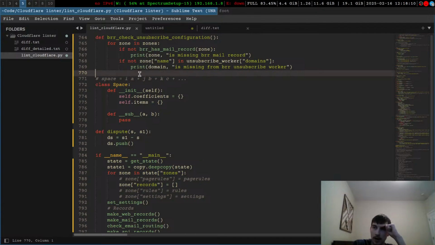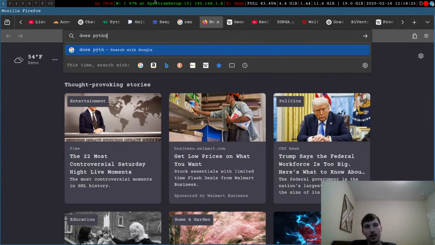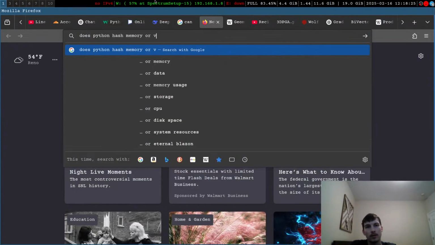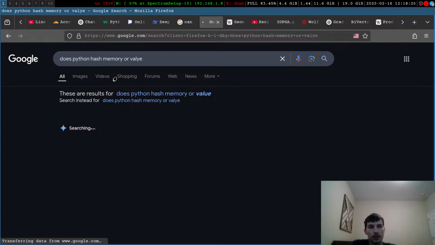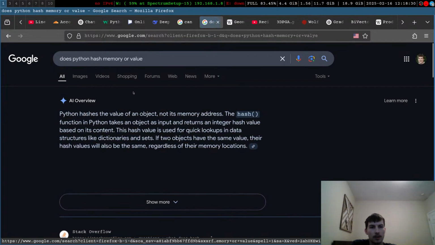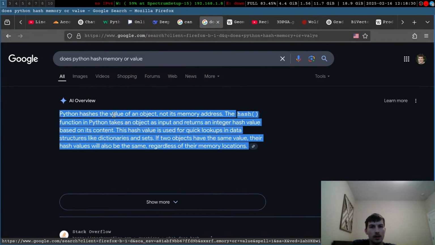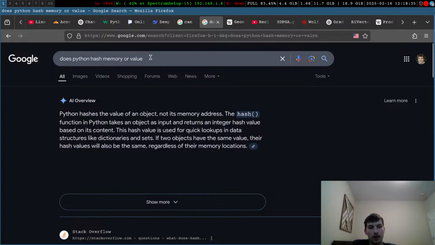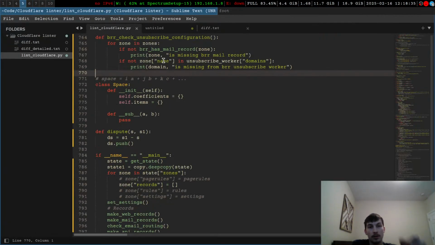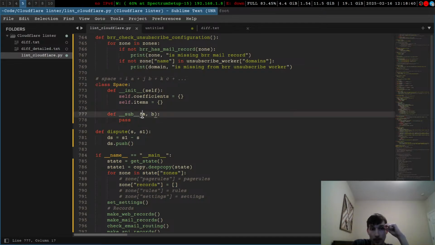Does Python hash based on memory or based on value? Does Python hash memory or value? I don't know what you call this. Python hashes the value. So in which case, we don't even have to compute a checksum or anything.